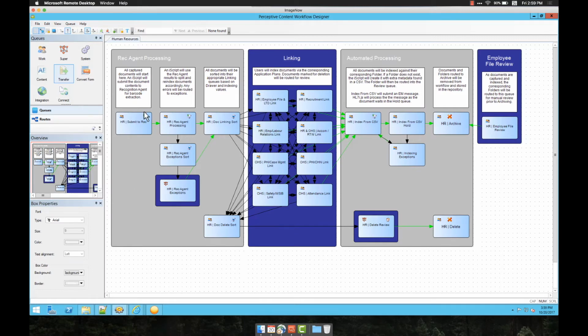So you'll notice here within my workflow, I have a whole bunch of these work queues and a couple of these super queues, just to show you how you can use those interchangeably.